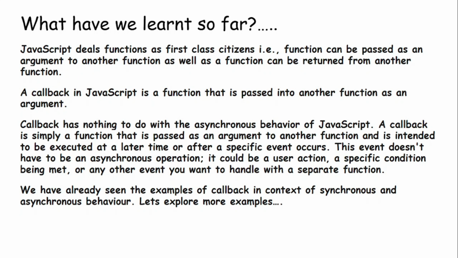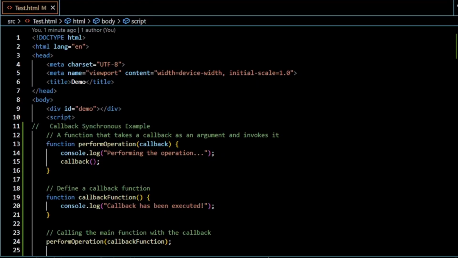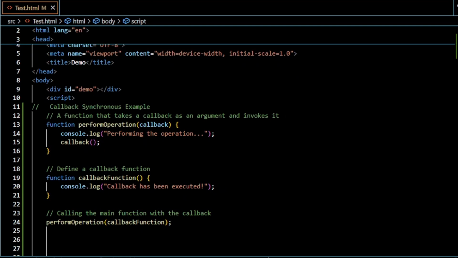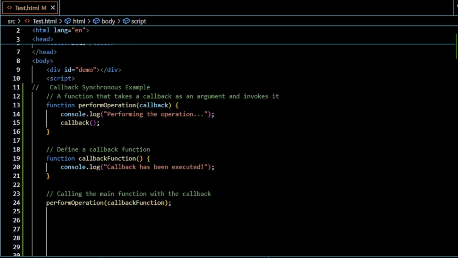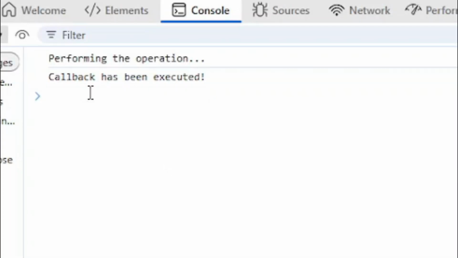Let's explore more examples. So here's a callback synchronous example. Here we have written a performOperation function which is taking a callback as its parameter. Within it we are using console.log, performing the operation, and then we are calling a callback function. Within our callback function we are executing console.log callback has been executed. So we are calling our main function, the performOperation function, with a callback, and within it we are passing the callback function as the argument. Okay, so this is the output. See, performing the operation followed by callback has been executed.